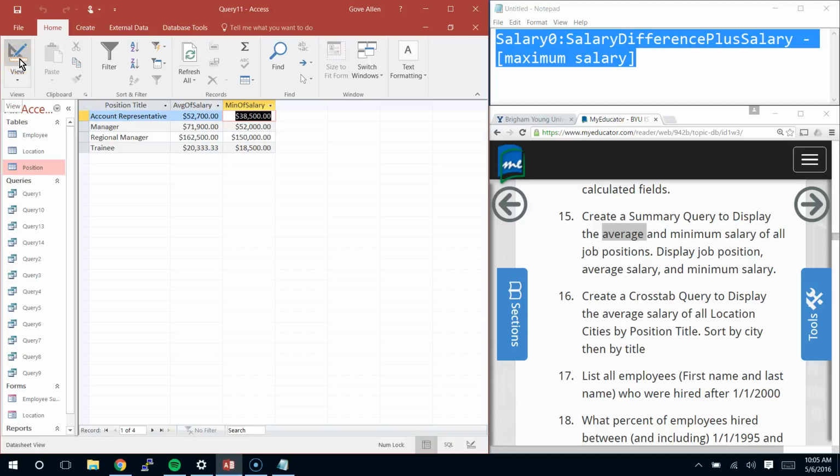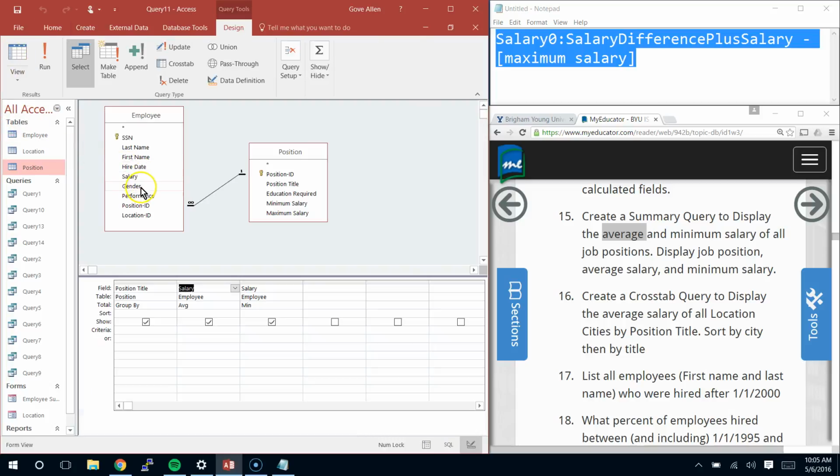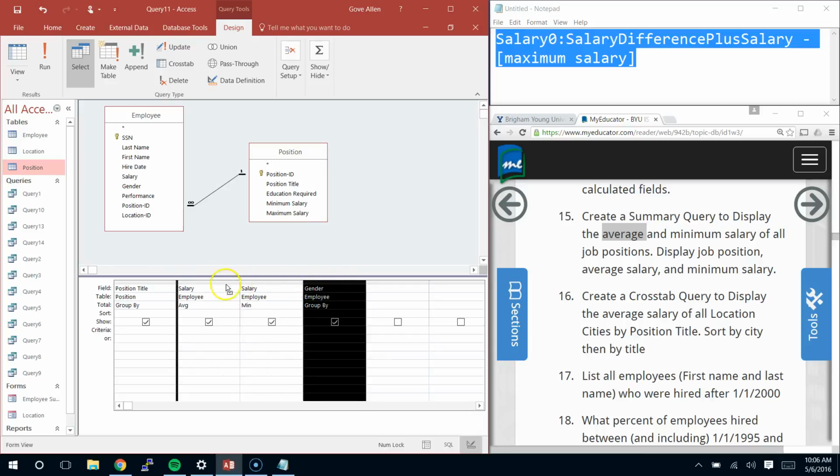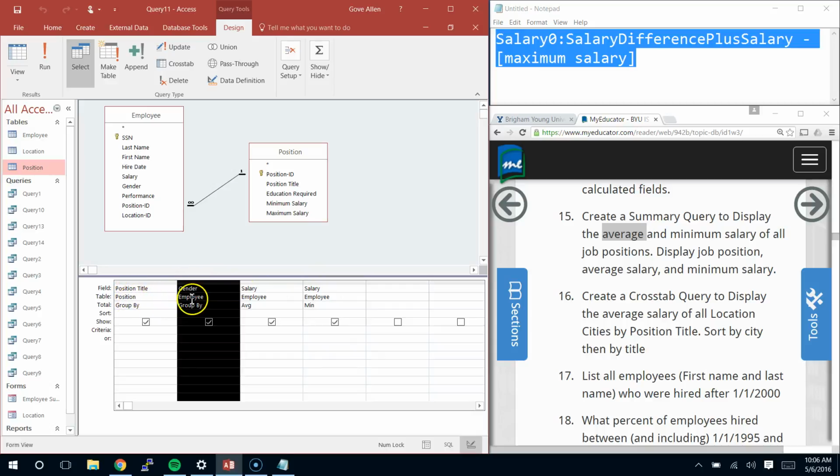Okay, but now the question is, hey, could we add in gender here and look for gender inequality at the position level? The answer is yes. Let's take a look. If I bring gender back in, it comes in as a group by. I'm going to move it over here at the very beginning. So we'll have position titles, then the gender, and then the values. We'll take a look at it.